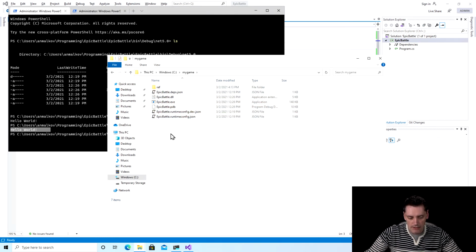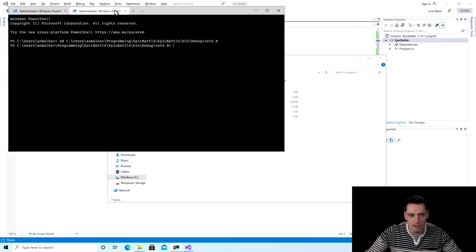And now, again, I copy the path and I go to my Windows terminal and say cd, which stands for change directory, and I insert this path, then again, my path will be changed to this folder. Then I can type EP, the initial letters of my game. I click tab once, again tab, and as you can see, it showed me the Epic Battle exe, and I click enter. And it prints the hello world again.